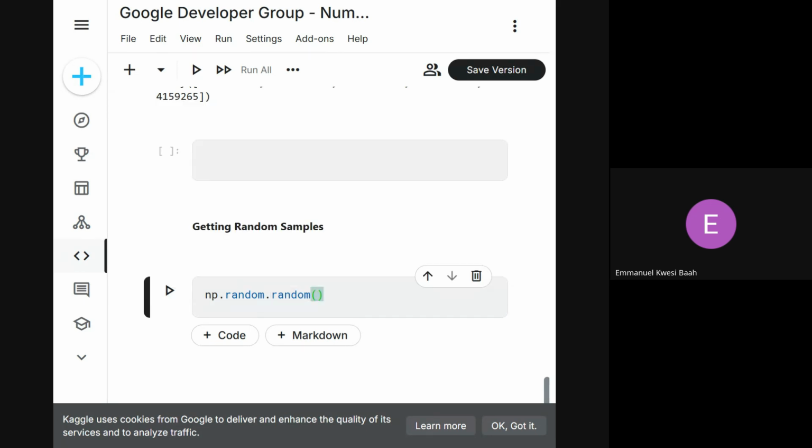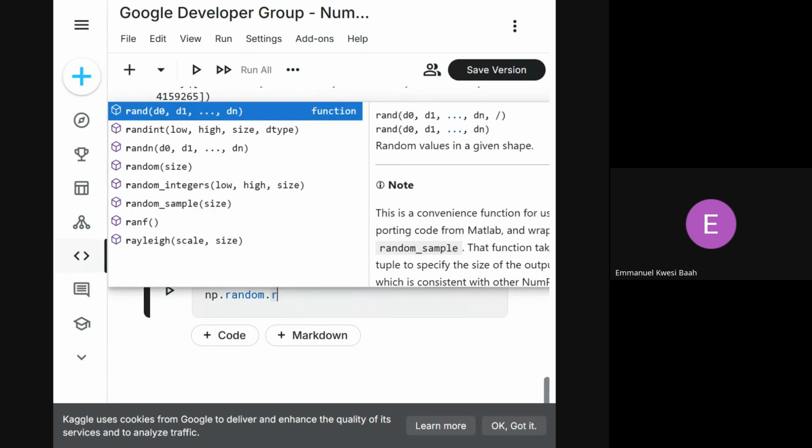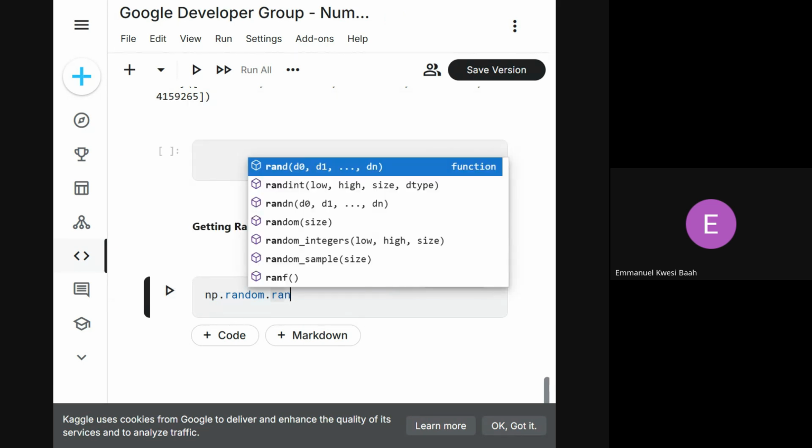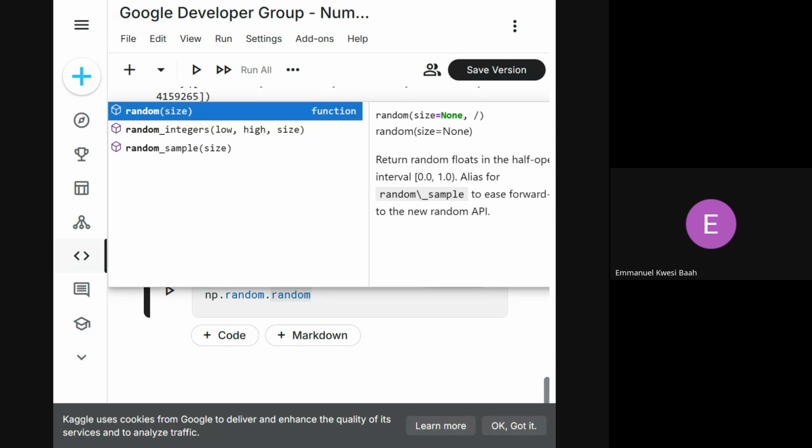Now the IntelliSense actually should give you a clue as to what is happening, right? So here, random. Right, so it's telling you it takes the size of the elements you would want to have. That is the random, yes. You can also have random integer or random sample, where you just have to specify the size.